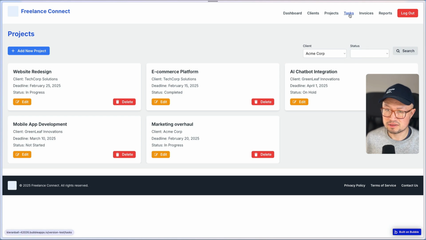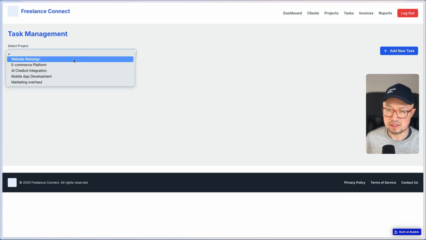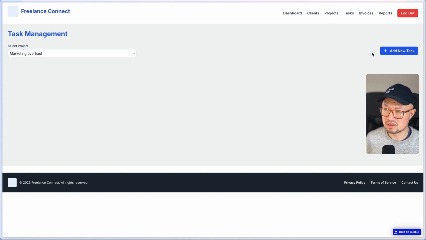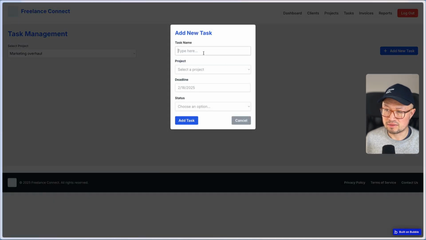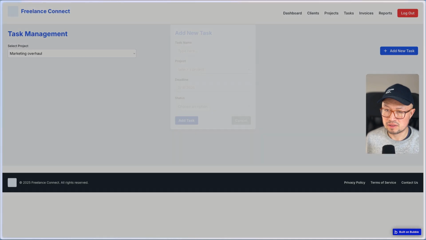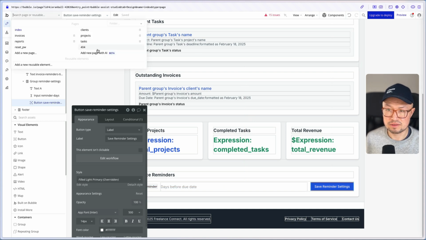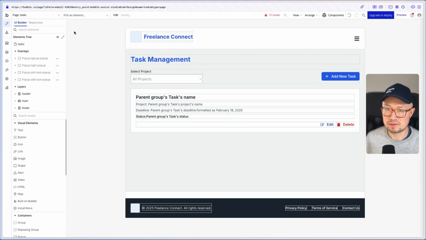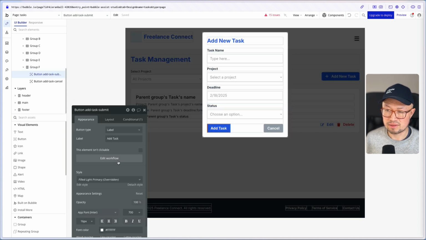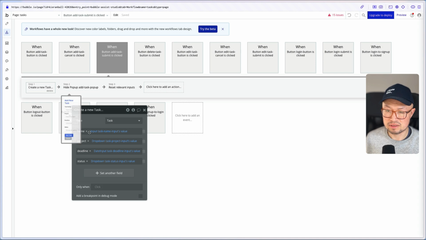Now let's go to tasks. So here I can select one of my projects, so marketing overhaul, and I do not have any tasks, so new task for marketing, marketing overhaul. Okay, so it seems that add new task is not working. So we can go back here, we can go to tasks, and we can look at the pop-up add task, and we can see what is happening when you click this button. So create a new task, project equals dropdown, tasks value.